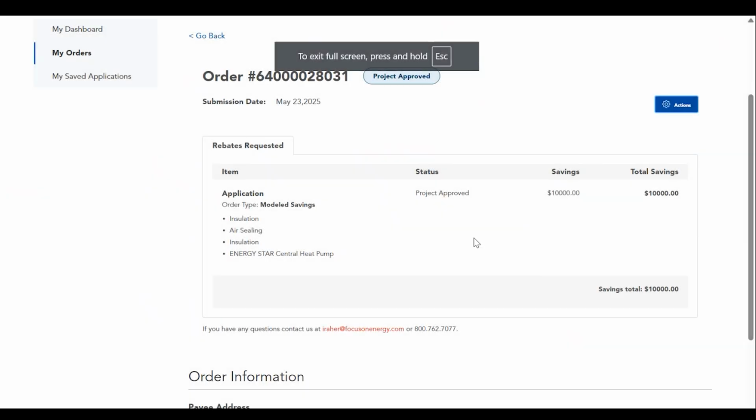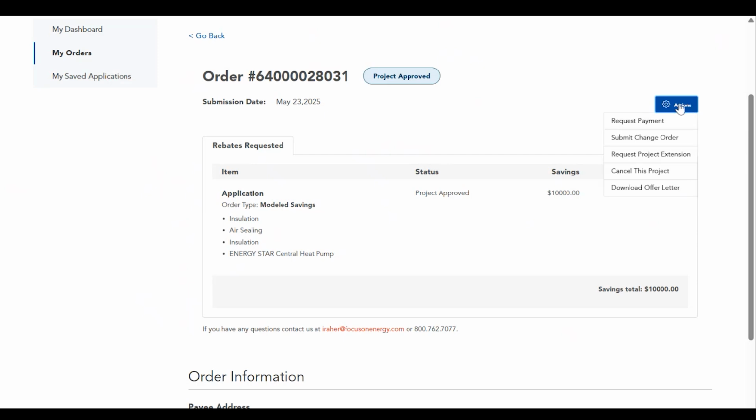All right. Now we've reviewed the offer letter. We're going to go back to the portal, and this is a spot where you can complete other actions, as I had mentioned. You can cancel the project, but this will cancel it forever. You can request a project extension if you're getting close to the project expiration date. You can also submit a change order if something has changed from the offer letter to the end. This is where you'll update your HPXML and basically submit a new application.